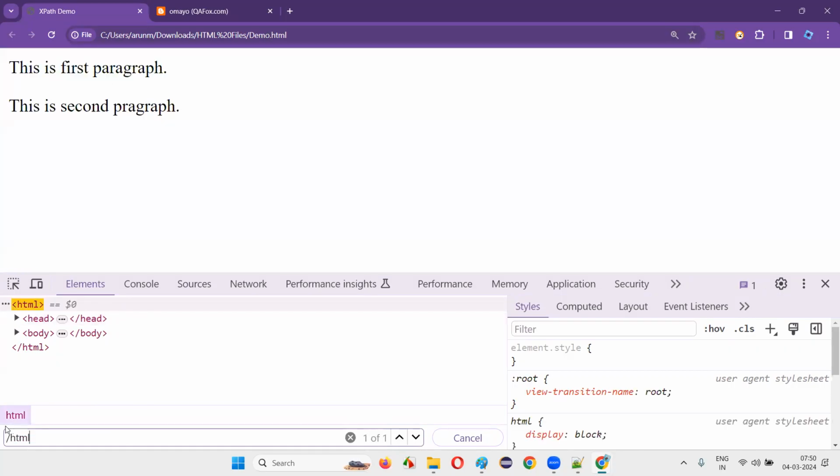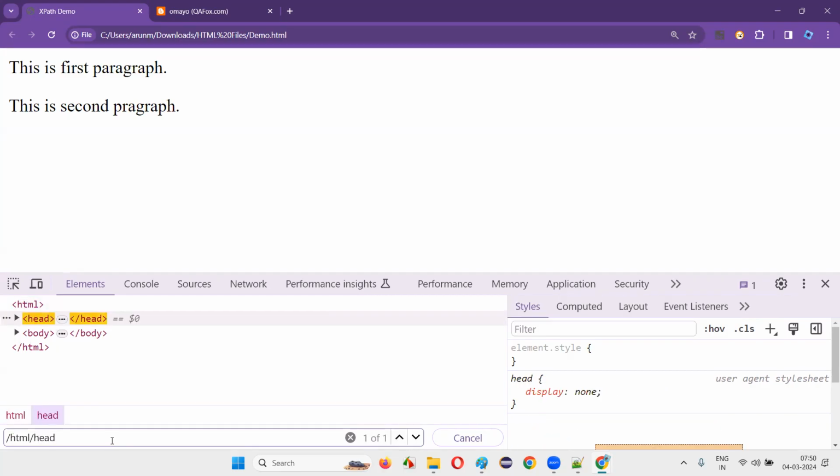Under the HTML, to go to the child tag, again we have to say /, then we have to get head. Okay, /HTML/head we have to give. So to start the absolute XPath expression, we have to start with /, then HTML. Then to go from a parent tag to the child tag, which symbol is required again? Again the / symbol only.